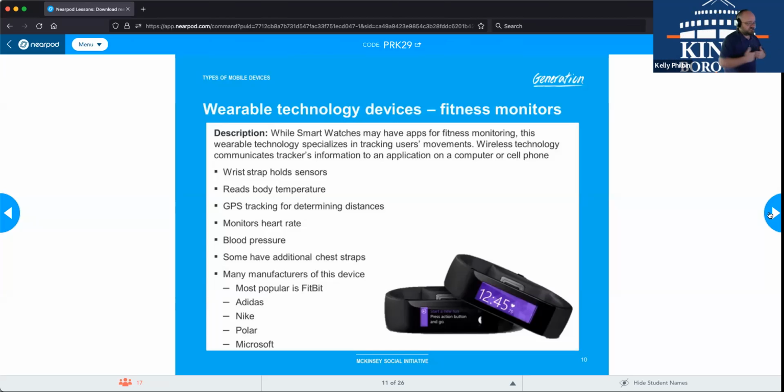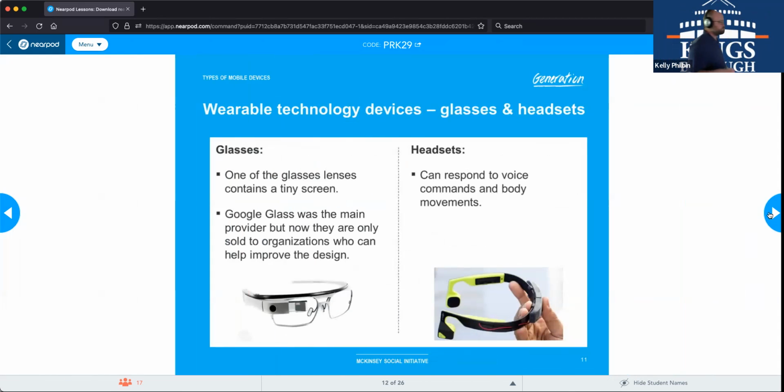Some have additional chest straps that will talk with the watch itself to relay the heart rate, and the chest straps are more accurate than the wrist version. Most popular ones would be Fitbit, by far the most popular. Adidas, Nike, Polar, Microsoft, and then you have the iWatch in there as well, or Apple Watch.